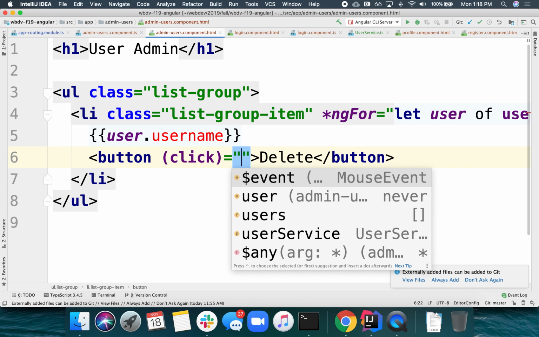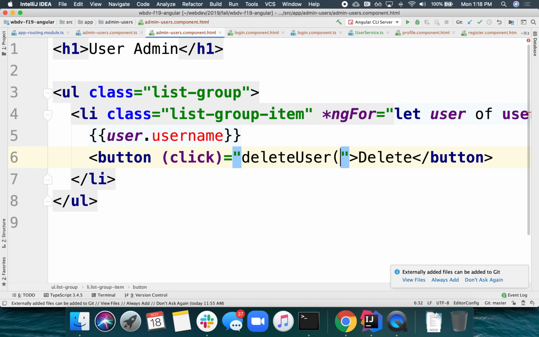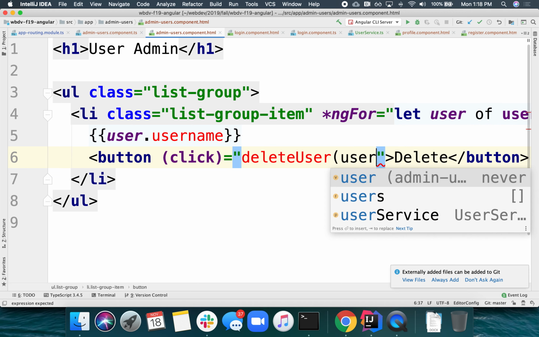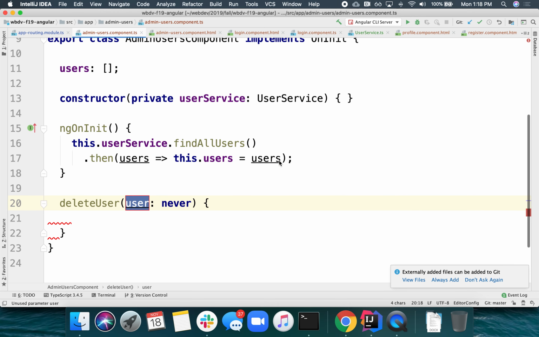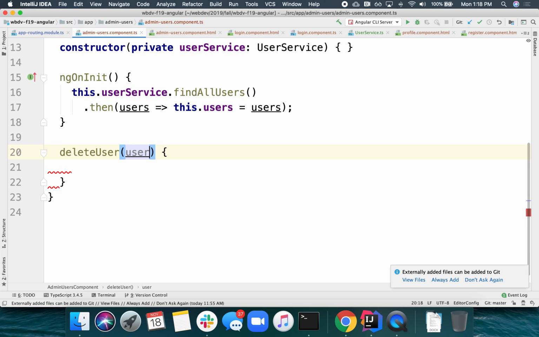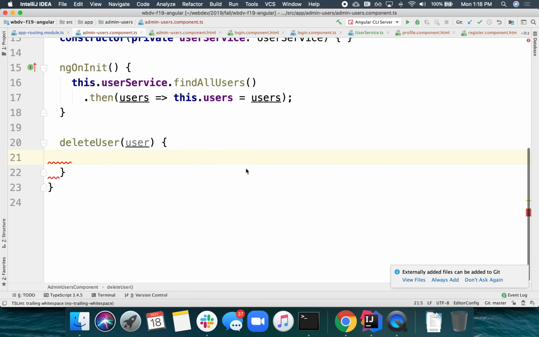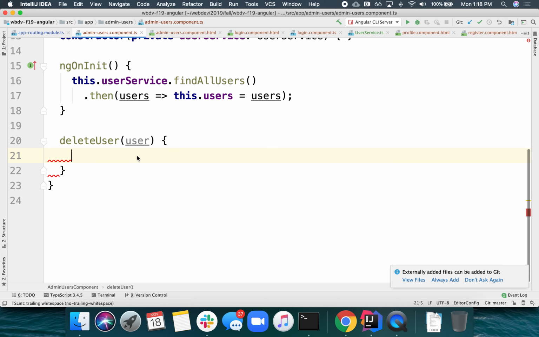If we click on it, this is going to call delete user, and we're going to pass the user object, the current user object that we're iterating over, right? Which is pretty cool. Notice that it complains that delete doesn't exist, and we're going to ask it to create it inside of our component. There it is. So delete user, we're passed a user object, and we can delete it by username.